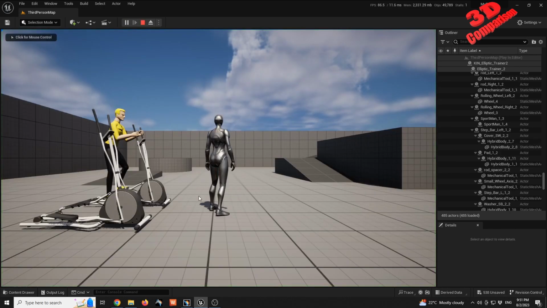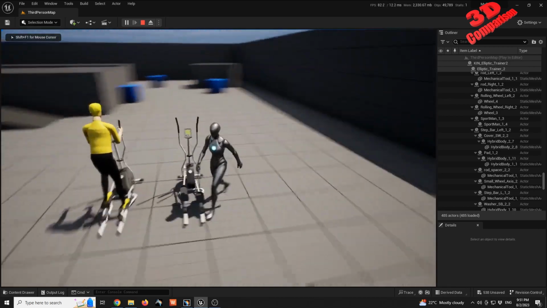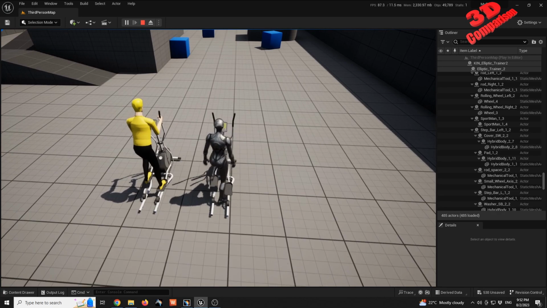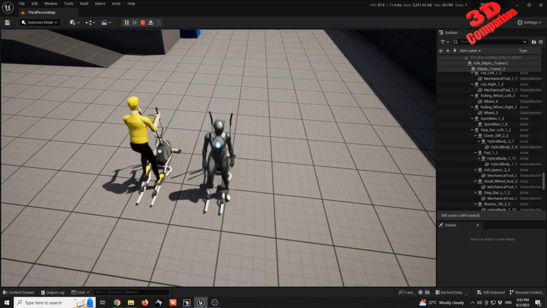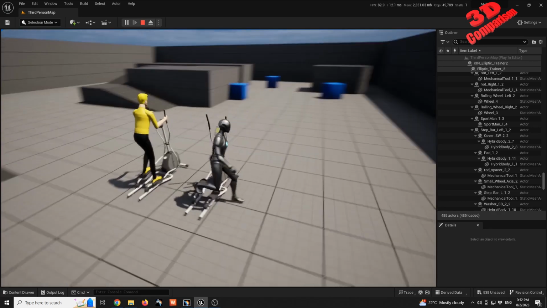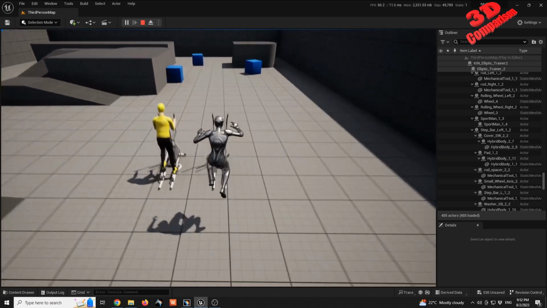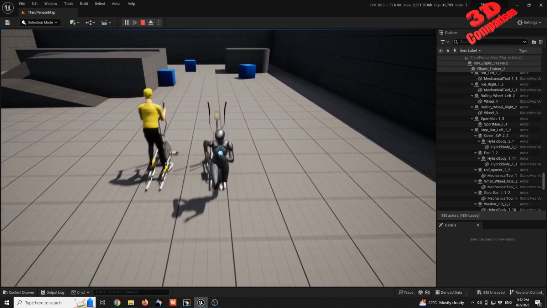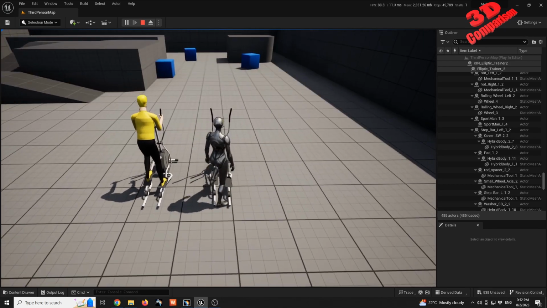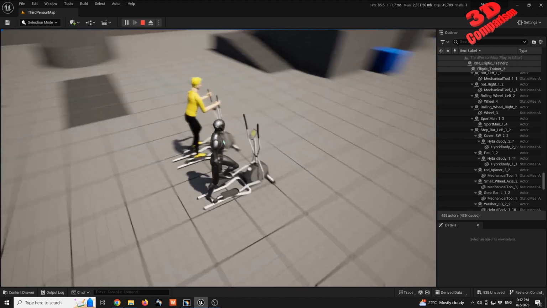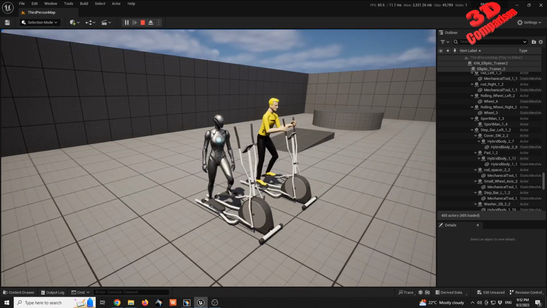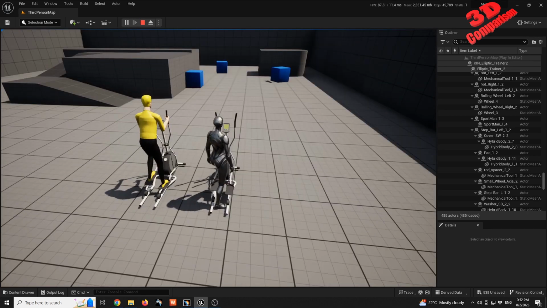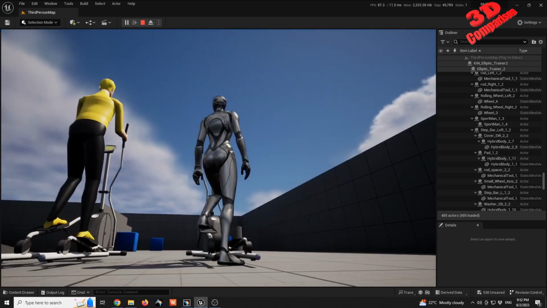Okay, I will just play this using the standard third person, and I will position this mannequin on the elliptic trainer. Let's see if I will be able to position this properly. Okay, so the collisions with the elements work in some cases. I can have it like this, with only one leg positioned and one at the bottom.